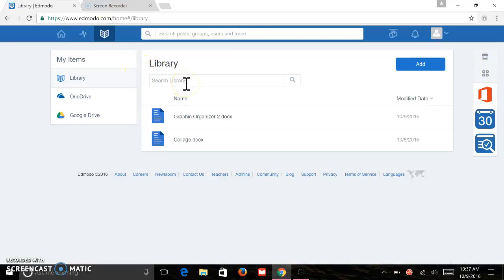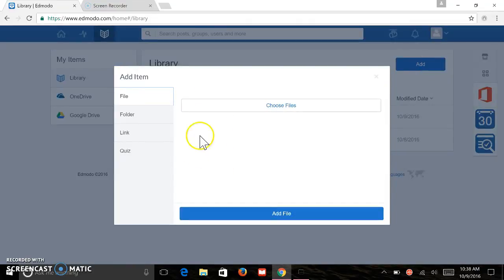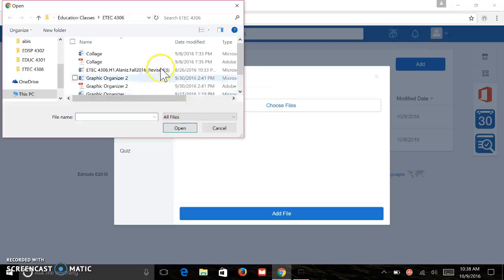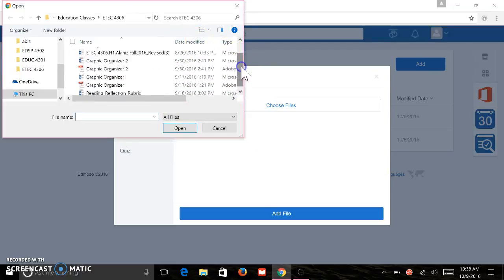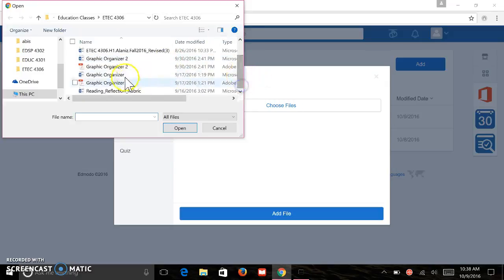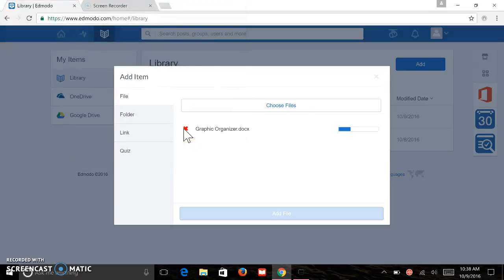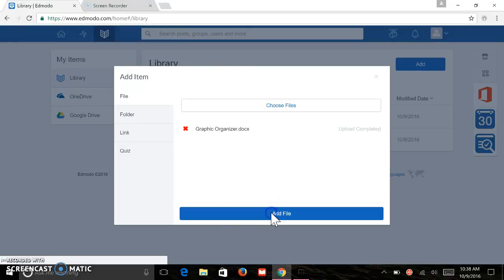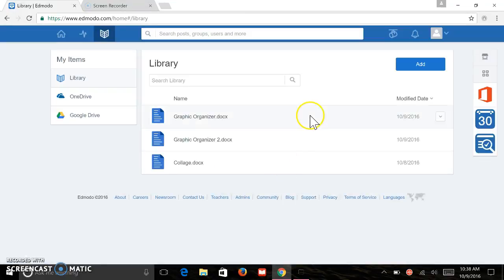And then the final thing, I'm going to show you how to add a document to the library. So you would go to add. You could choose a file, and it takes you, let's say, to my computer's documents. So let's add the graphic organizer that we did earlier this semester as an example. So you would open it, and then you add the file, and there you go.